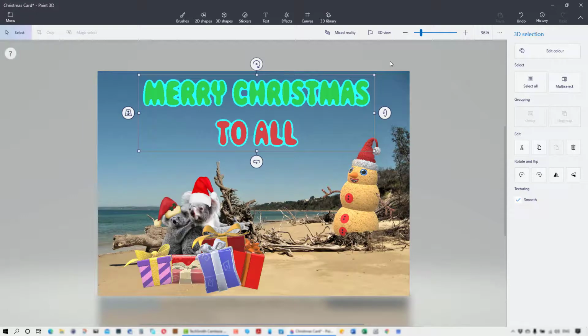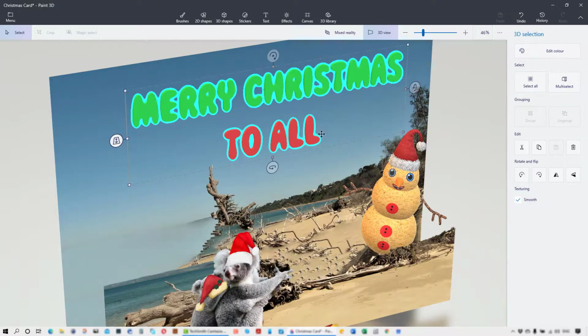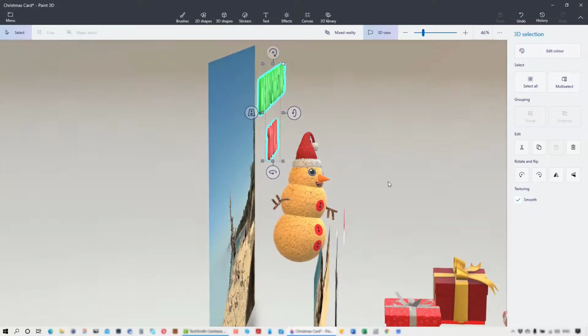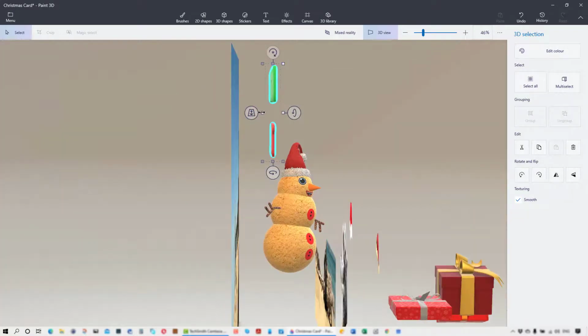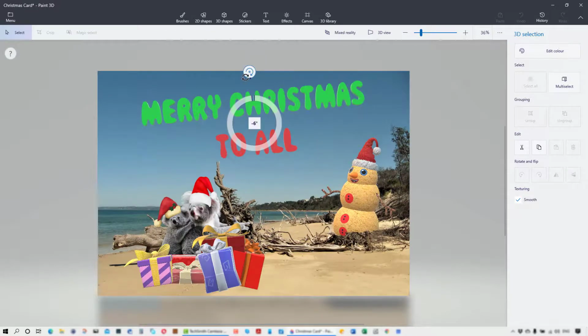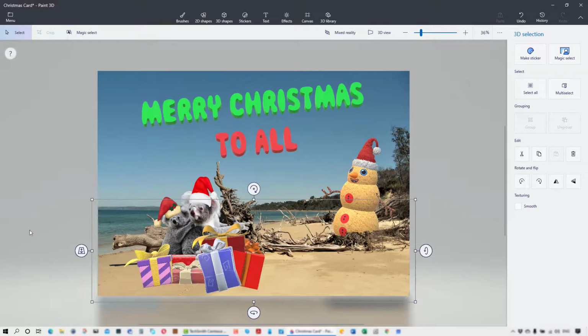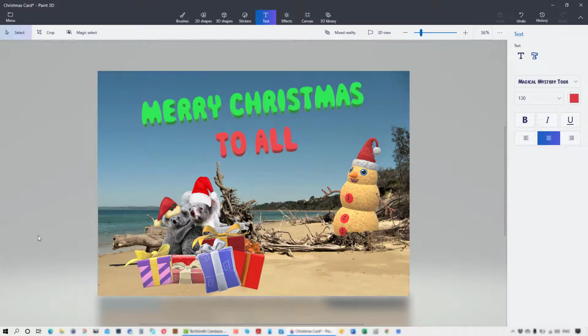Looking at the text in the 3D view, you can add depth to the text, and then by putting the text on an angle, give it more of a 3D appearance. However, you cannot edit the text itself. If you want to change the wording, you need to delete the text and start again.